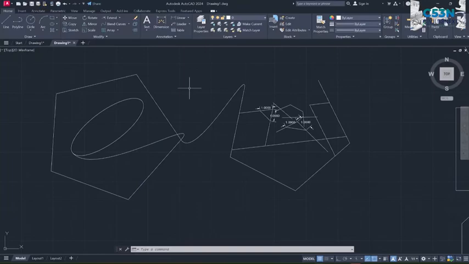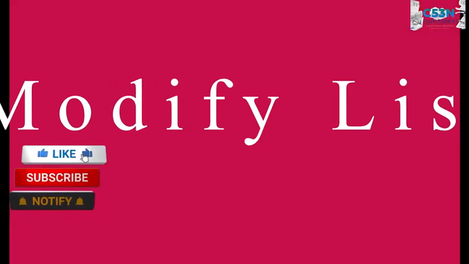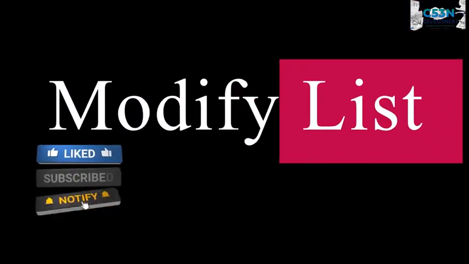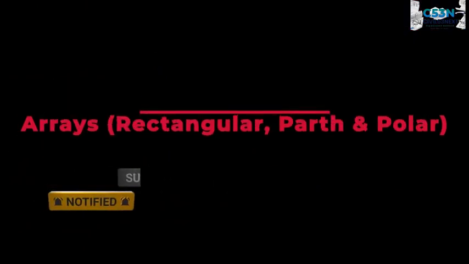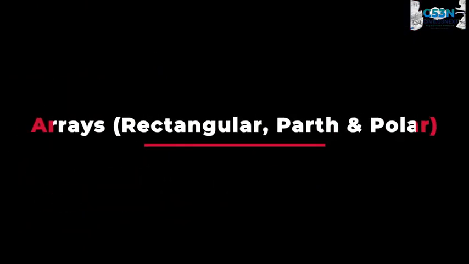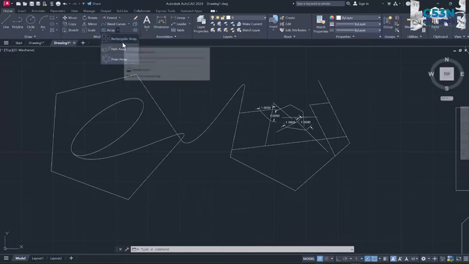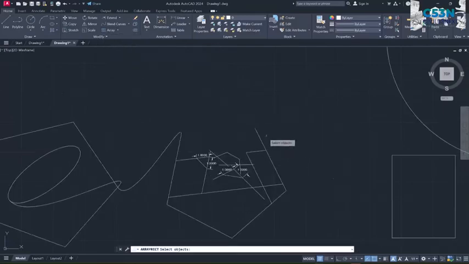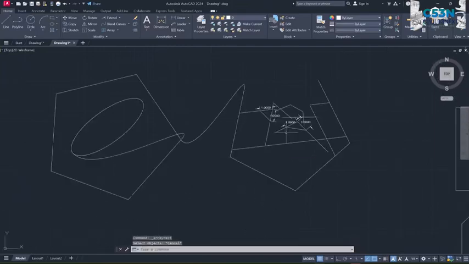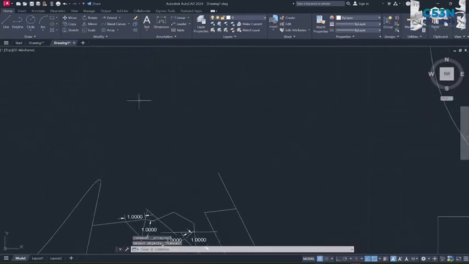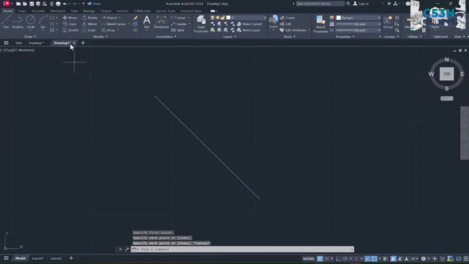The last command we will be talking about in modify list is array. So we have here rectangular array, path array and polar array. First we will start with rectangular array. To select, left click. We need a line, so press escape. Let's draw a line. This is our line. Now go to modify list, array and select rectangular array.